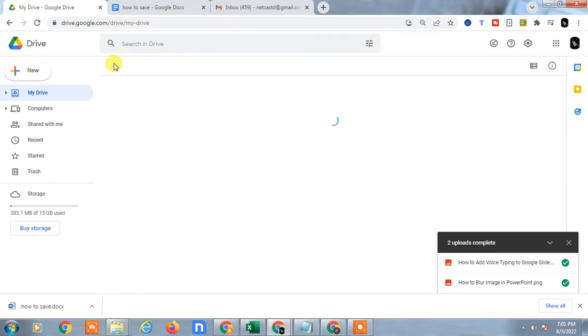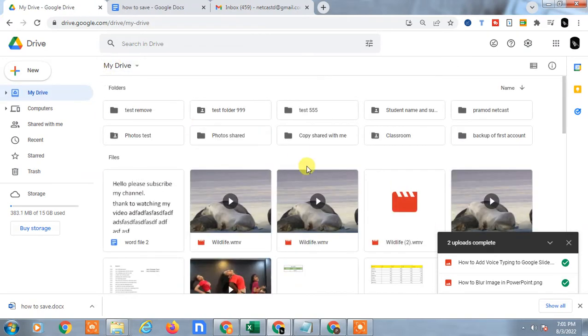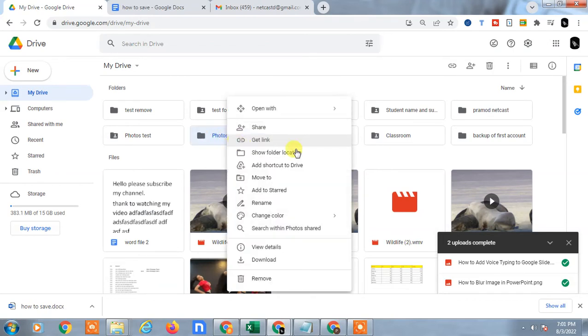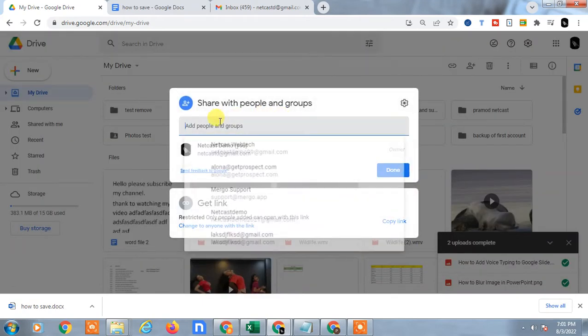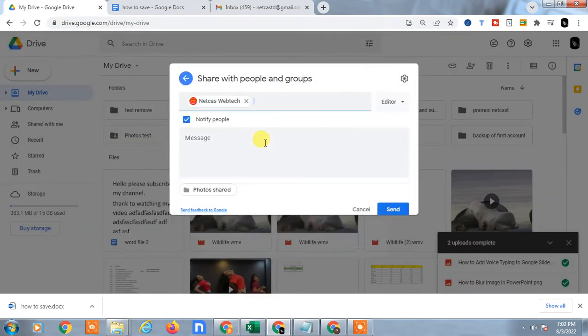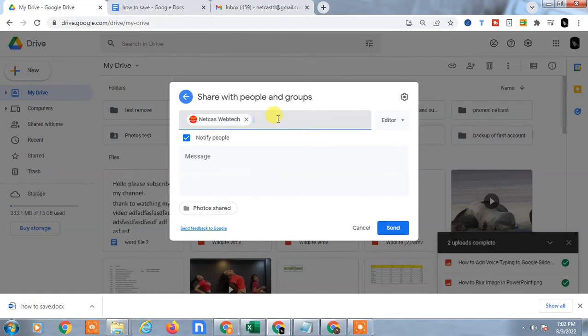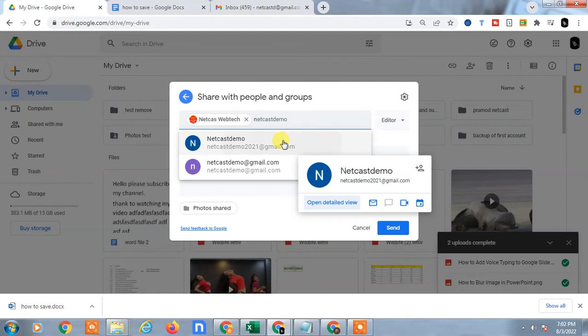Now come to Google My Drive and just find the photos folder and click on Share. Now here you have to write the person's email ID. So enter the people's or friends' email ID. Also you can enter as many as, under 50.